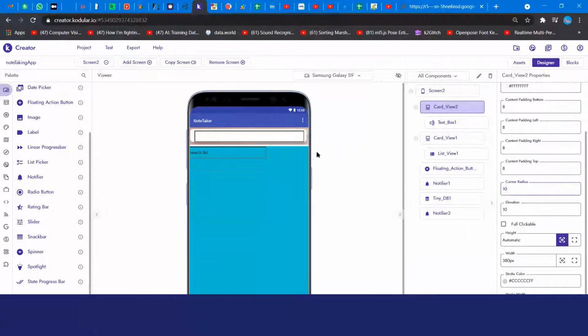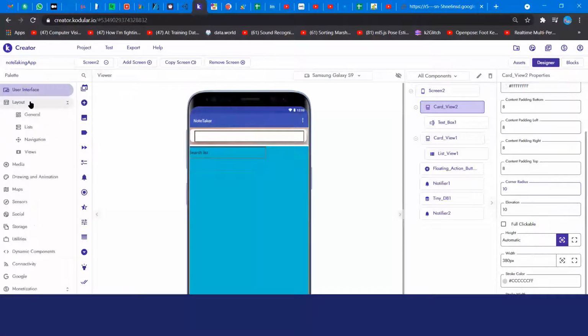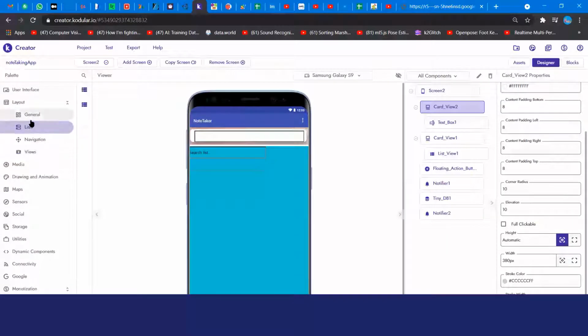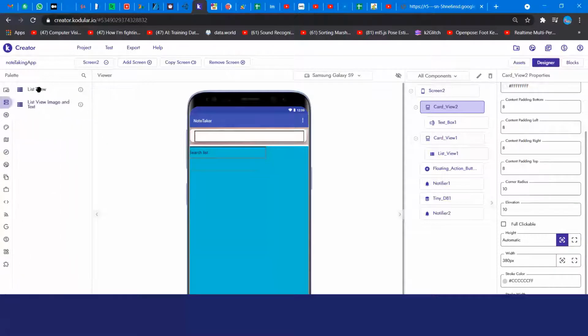Okay, now the next card view. Go to your layout, and the layout has a component called views. Now the views has our list view. Where's the list view? Let me see. Okay, sorry. Go to your layout and then look for lists. Okay, and then we have our list view. Pick the first one.